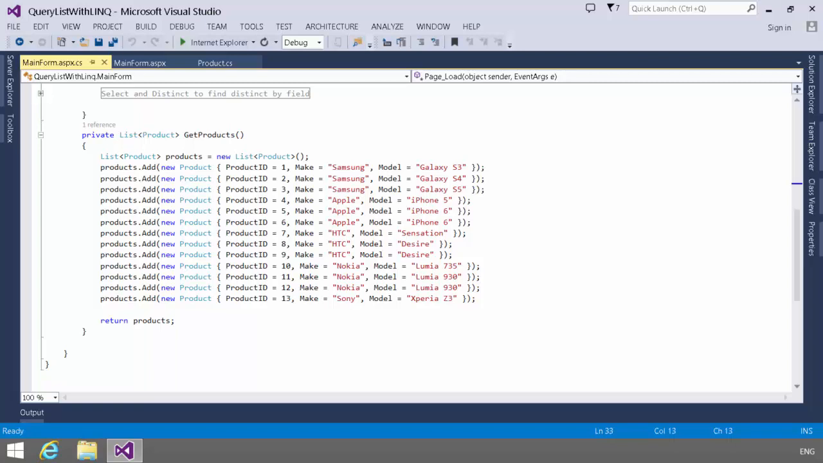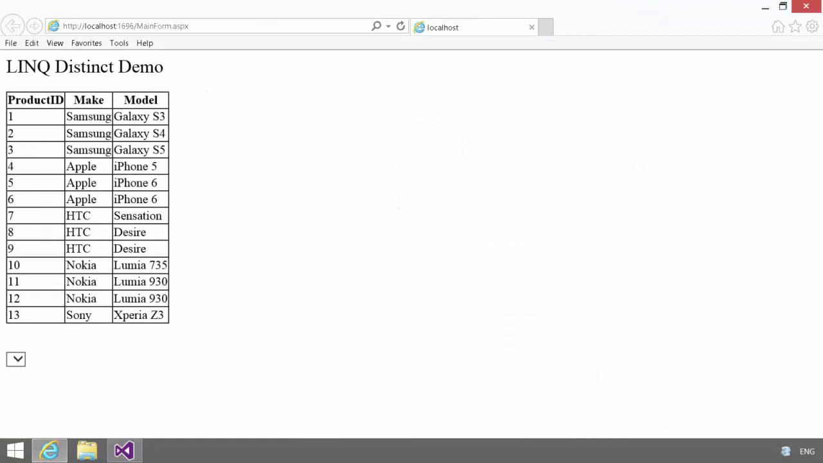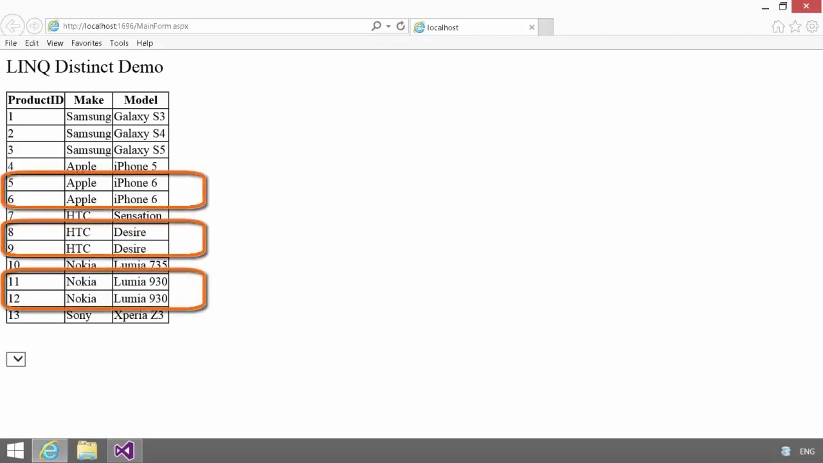So let's run this and take a look at the result that we get. And you'll notice in looking at this list, the data that's bound to this list, that I have some duplicates in here. For example, Apple iPhone 6 occurs twice, HTC Desire occurs twice, and the Nokia Lumia 930 occurs twice. So this is the problem we're trying to resolve. How do we go about eliminating these duplicates in this list?